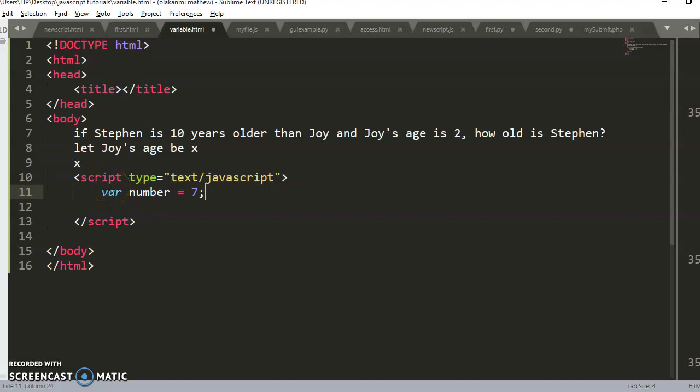Okay, I come again. With var, you are telling JavaScript that I want to create a box. This number is the label on the box, right? This 7 is the value inside that box. Good. Having gotten that, you know that the label on your box should be able to explain the value inside that box.